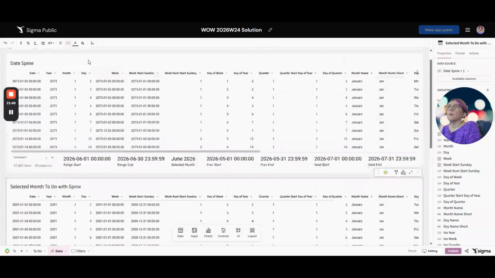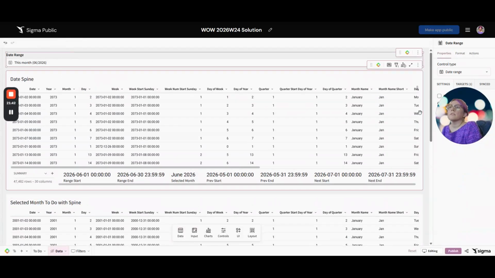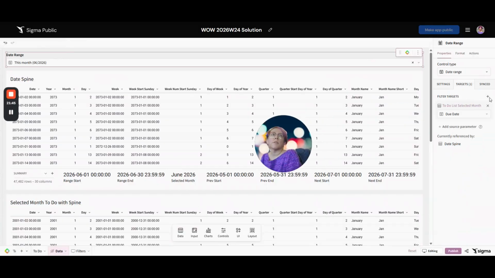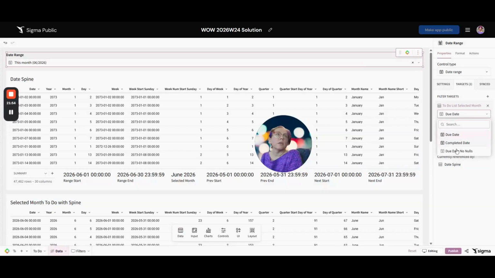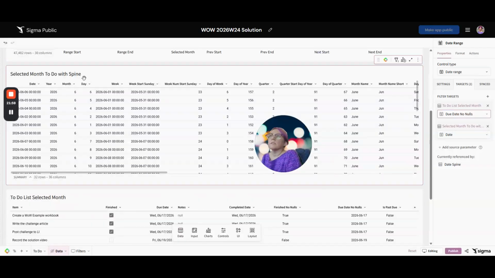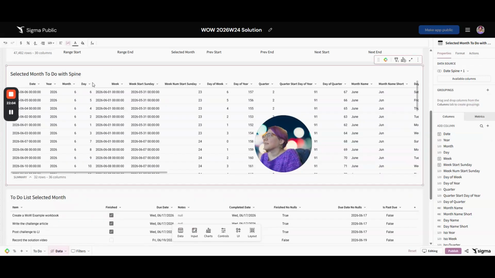Now I am ready to target that selected month, so we get rid of all those other dates we don't need. And I want to target the date. And actually, this one, I want to target due date no nulls. Okay, great. So now 32 rows, 36 columns. That makes sense. Okay, and that's because in June there's one day that has 3 items on the list.